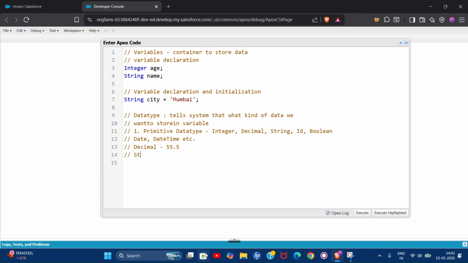Next we have String. Strings are used to store text values, and we write them in single quotes. In single quotes we write, let's say, 'Aman', or if we want to store a city, let's say 'Bangalore'. So to store text values we use strings. Next we have Id.